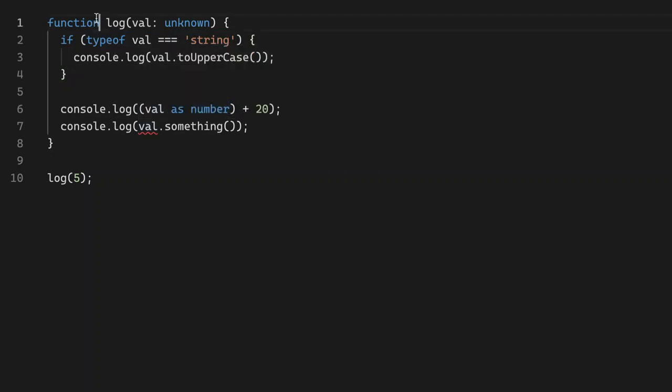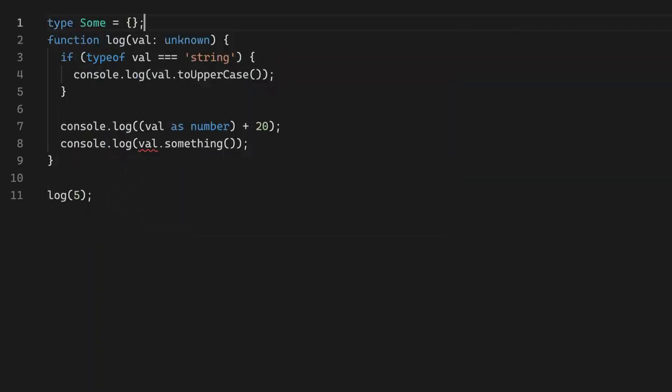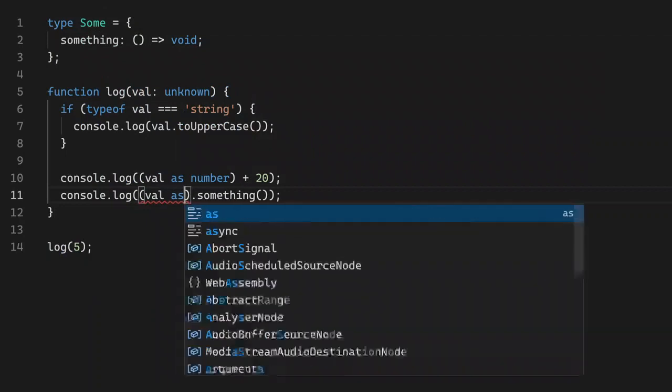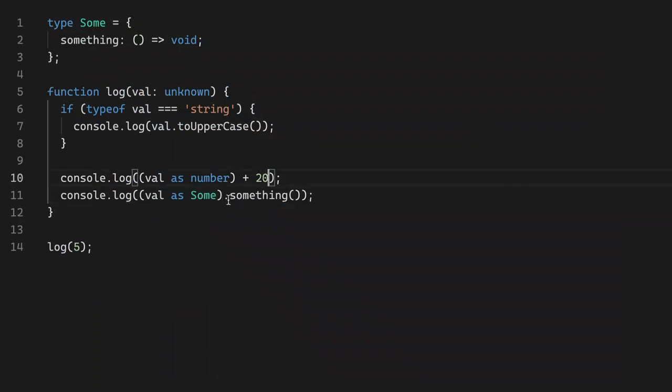Let's say that we had a type called sum which is having a method called something returning void, and now we can specify it here on the val with val as sum, and now we can call this something method onto the val.